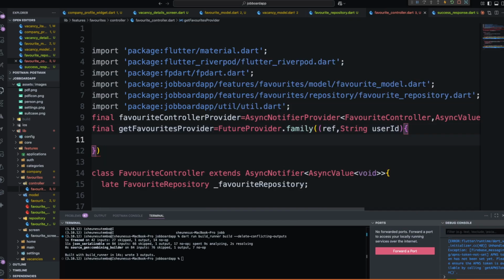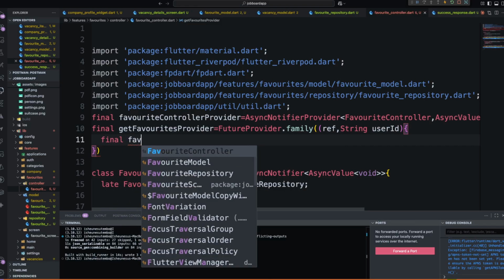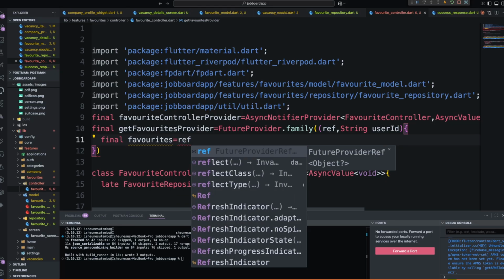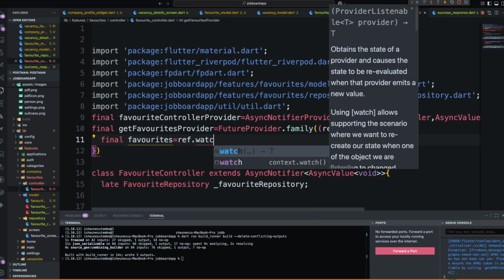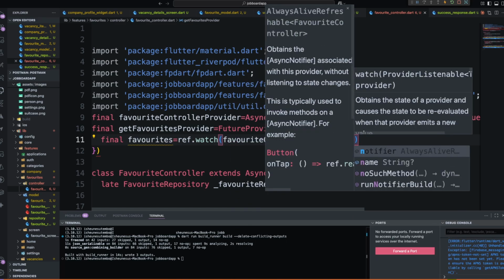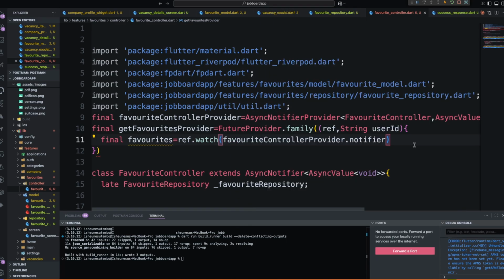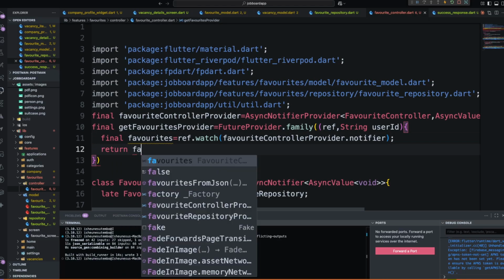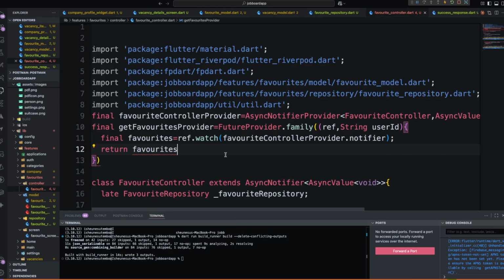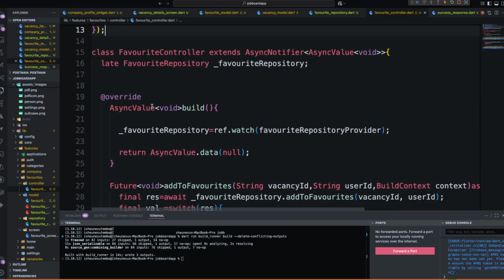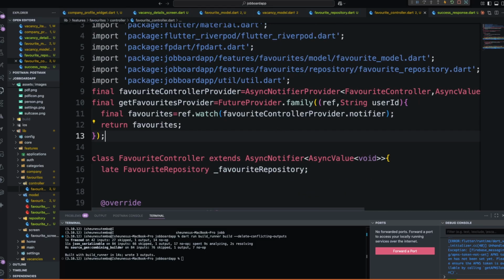And then what we'll simply do is create a variable for our favorites, which is equal to ref.watch, and then it's going to be favoriteController.notifier. And then basically what we need to do here is simply return our favorites, right? So, okay, now that we are done with our favorite controller, now it's time for us to move on to our favorite screen, right?